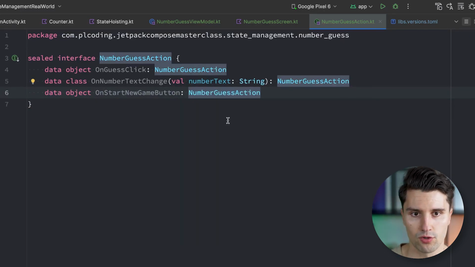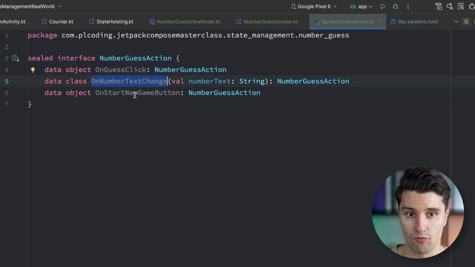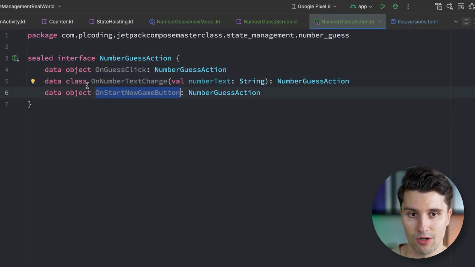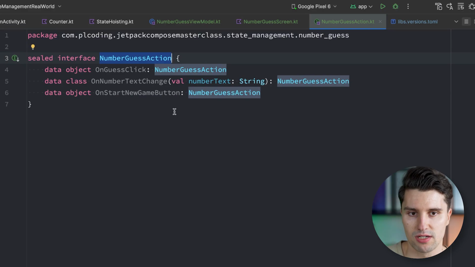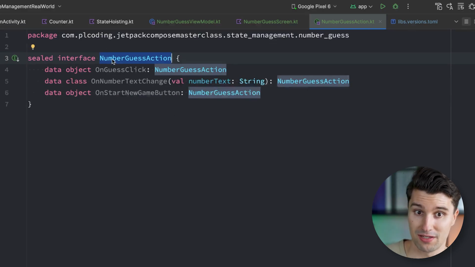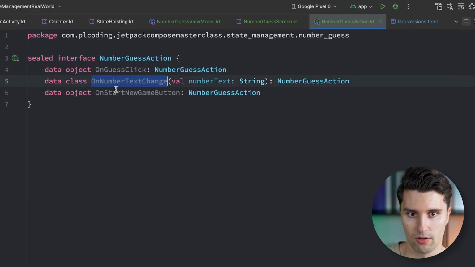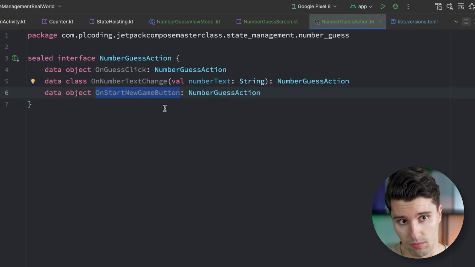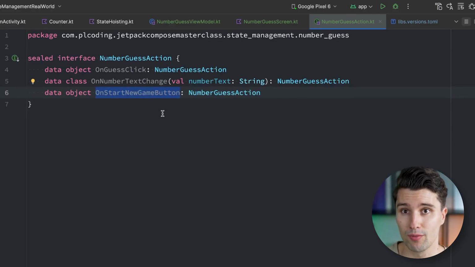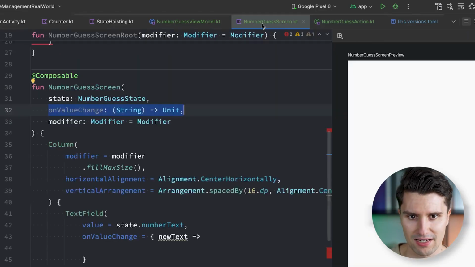Number guess action. So for all these things the user could now do on the screen, we have one of these actions. But given that we now bundled these as a sealed interface, we just need to send one instance of the sealed interface, so either this or that, up to our parent composable, which can then forward these to our view model, which handles these events or actions. Sounds very complex. It actually isn't once you've understood it once. Let's take a look at how this works.